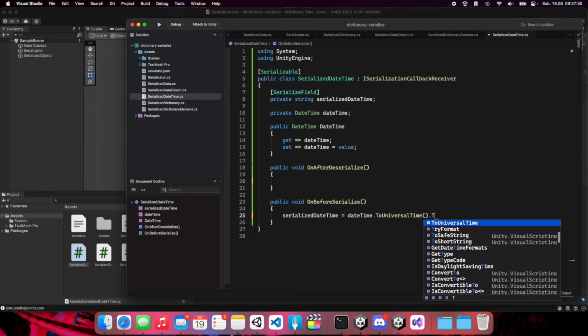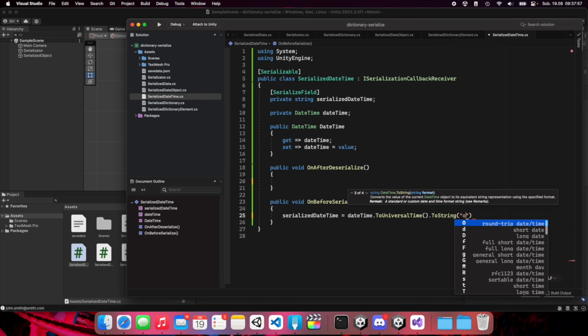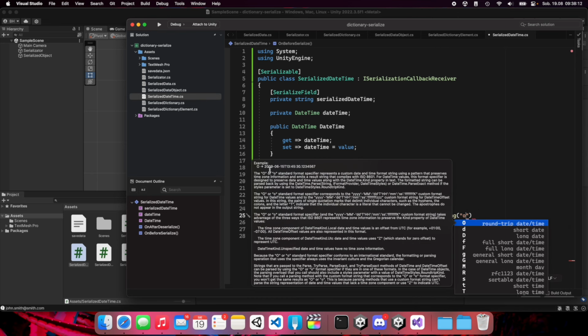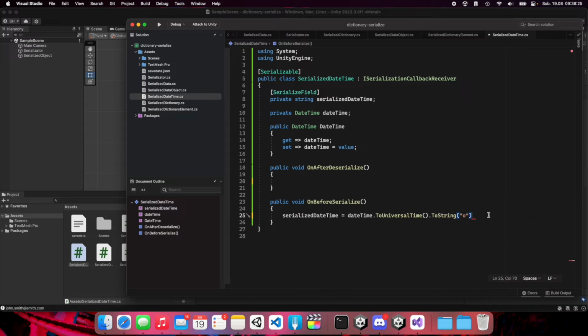Then we need to set this to string, and as the format we can set O. Here's an example of how the O format will look. So we have year, dash, month, dash, day, T, time, dot, and milliseconds. This is a good format to serialize DateTime.